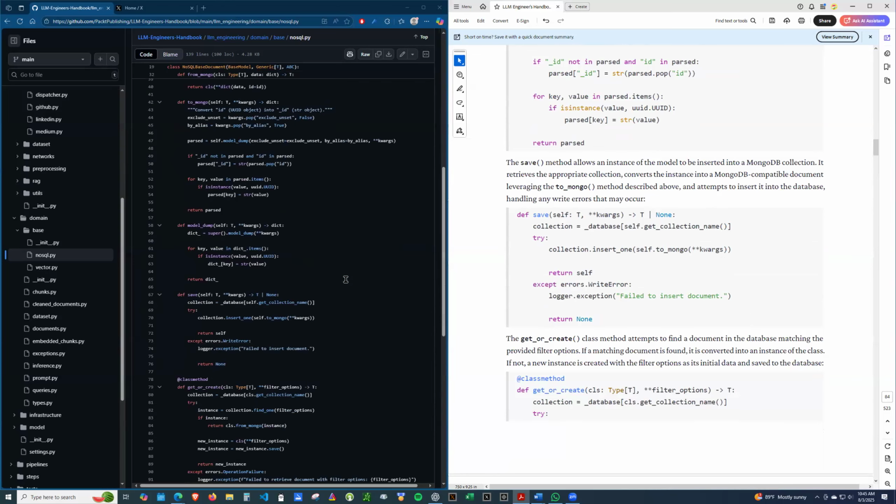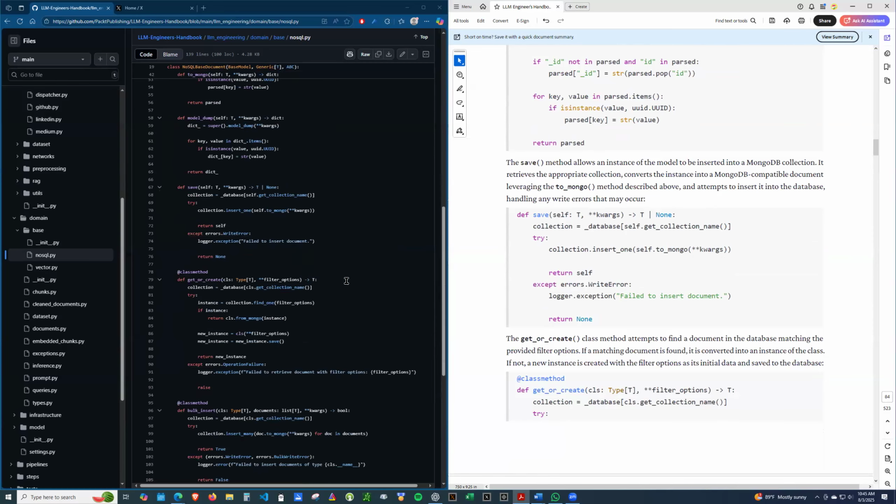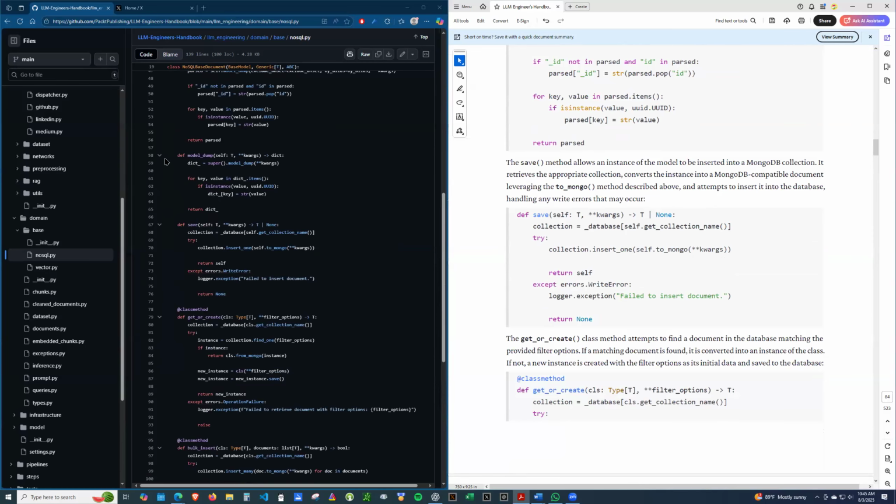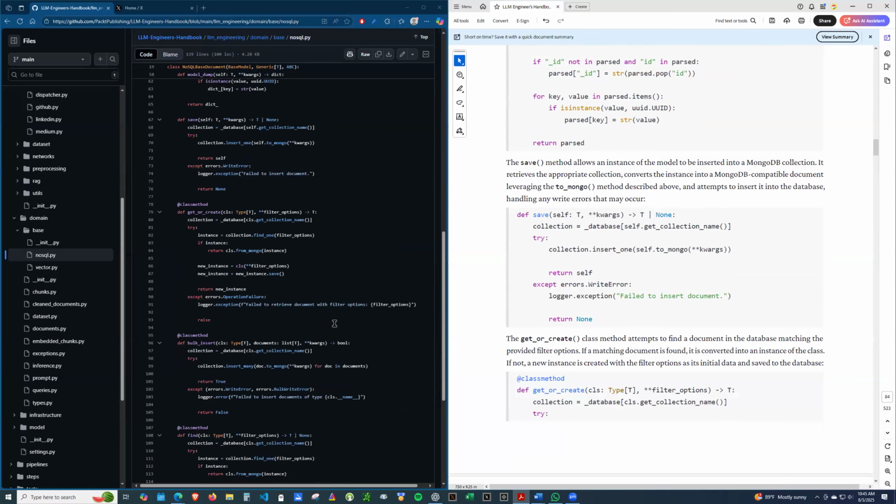He's done a few other things like model dump here. And when I move my mouse, can you see me moving my mouse, guys? Or do I need to annotate that? Okay, cool.